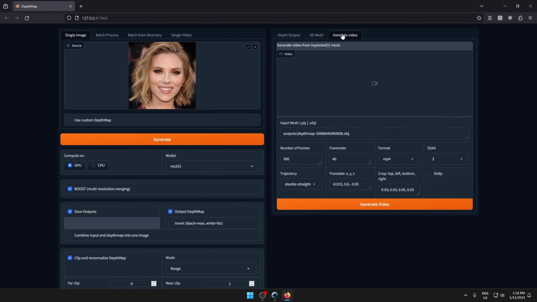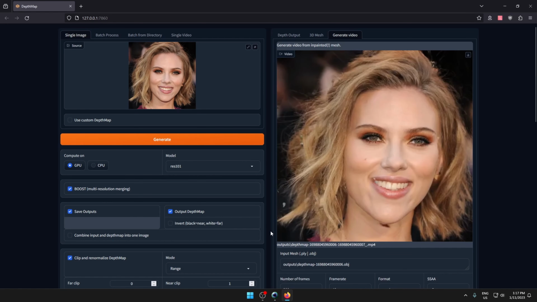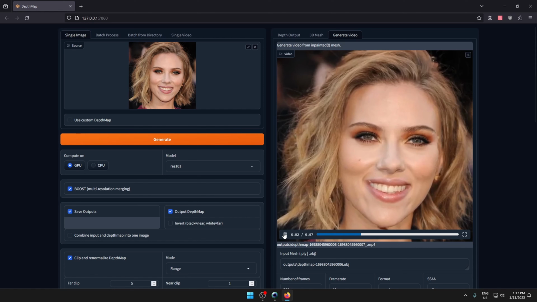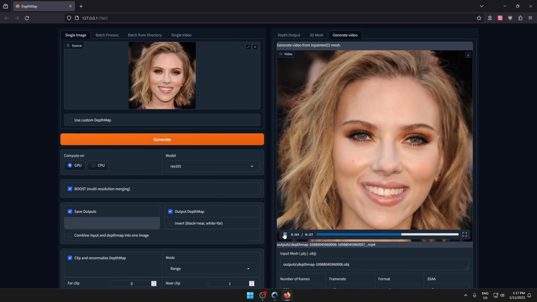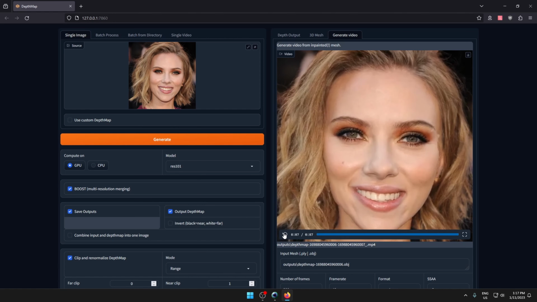And now we can generate a video from the in-painted mesh. So we'll just go generate video. And once that's done, you get a sort of 2D to 3D conversion. This same processing effect is also available in the 3D photo in-painting mode in Visions of Chaos. So that's a quick overview of what this new mode can do.